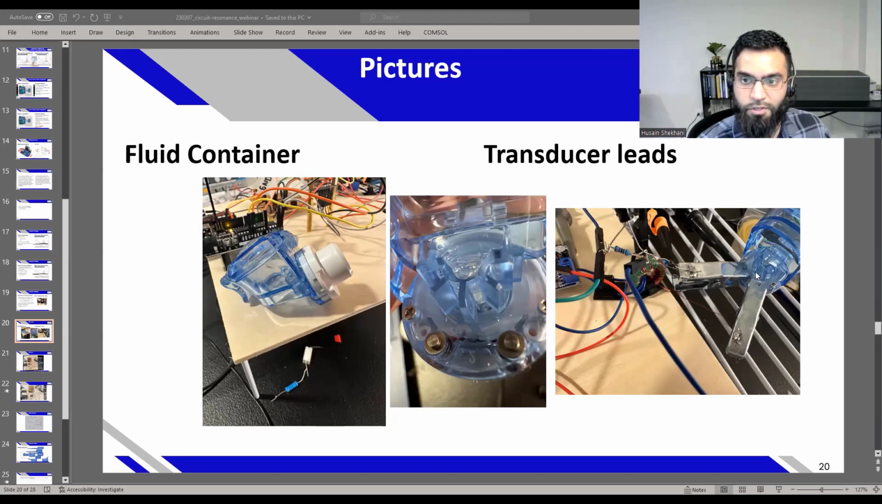So this is hooked up, and this is just a little stand that I have to make sure things are sitting properly. So this is how I made the connections to the transducer, and positive, negative, it doesn't matter here.